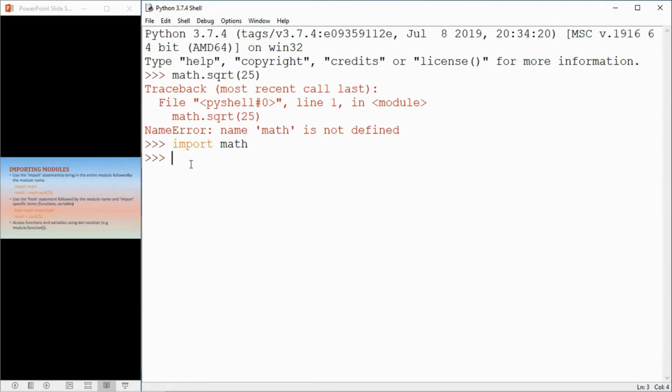So I can use math now. I can write this square root function of the math module and press enter, and it will give me the answer, right? Now it's not raising an error. Also, if I write from math import sqrt, I just want to import this square root function. Then I don't need to write math dot, I can simply write sqrt and in the bracket write the value, and it will give me the answer.